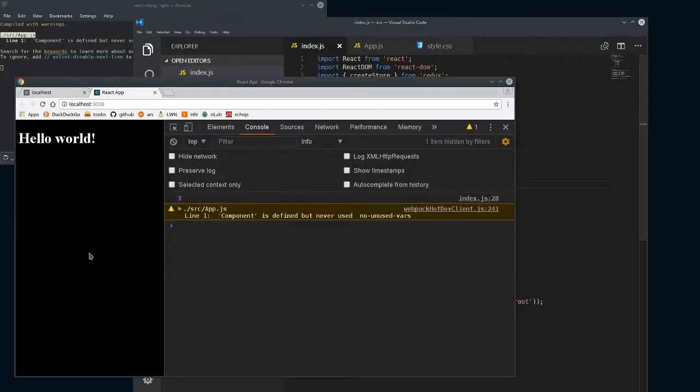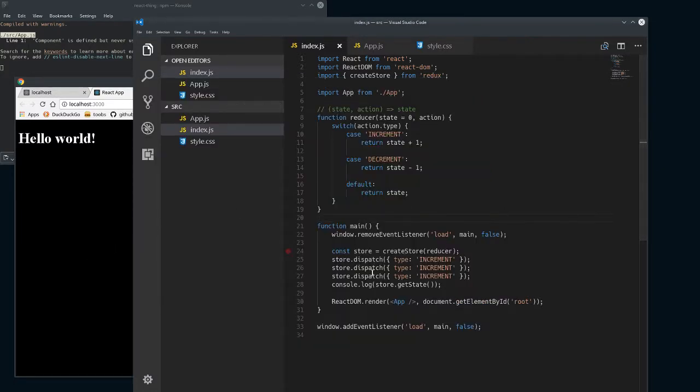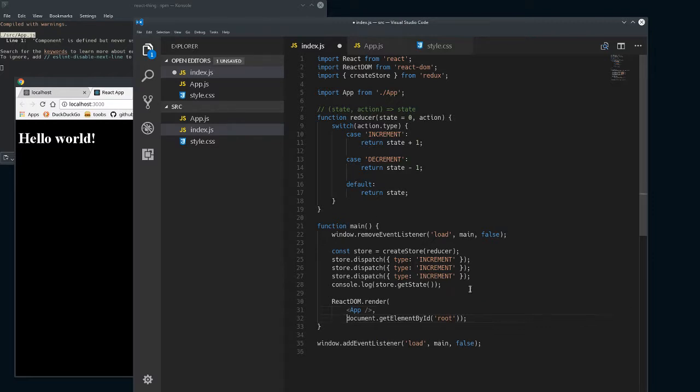Alright, so that looks correct. We have incremented 3 times, retrieved the state, and it is 3. So, how are we going to wire that data into React so that it is in some way subscribed to the React render function, so that when our state changes, the app will be re-rendered? How do we cleanly do that as per convention?